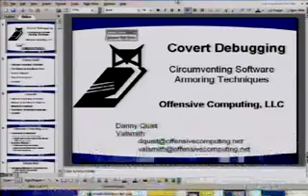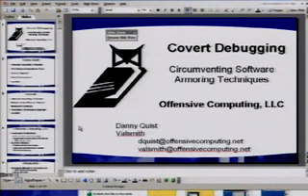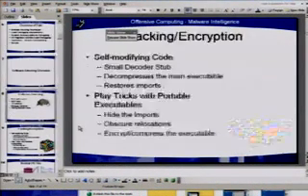So that's the tedious manual process of manually unpacking software.